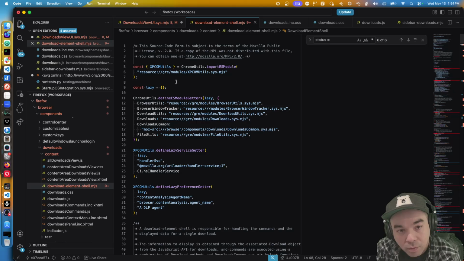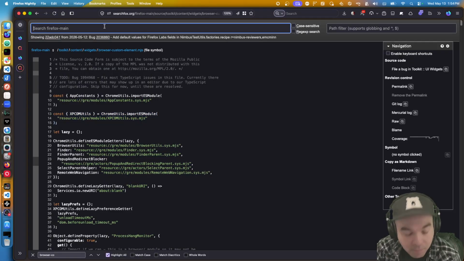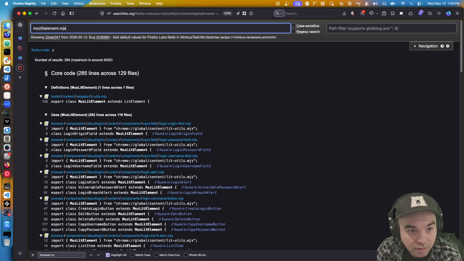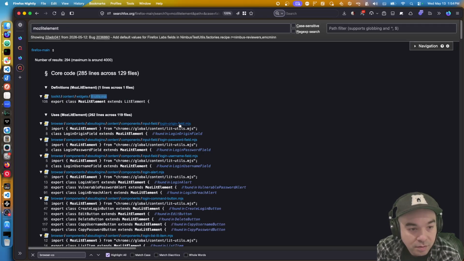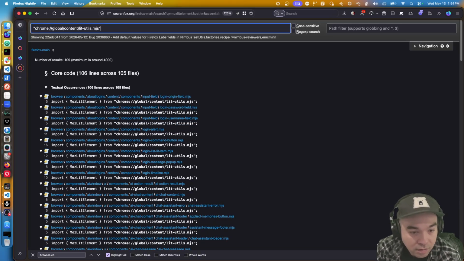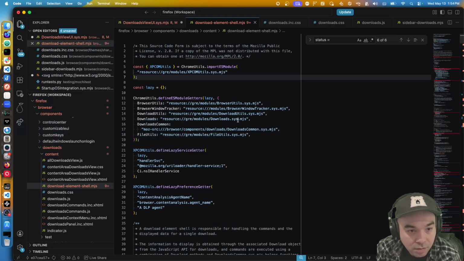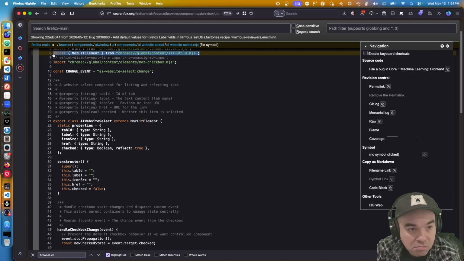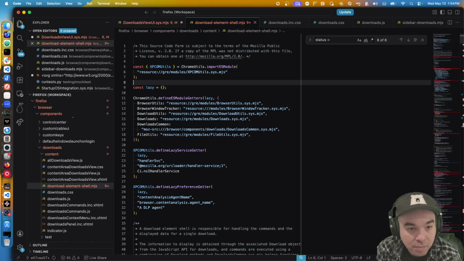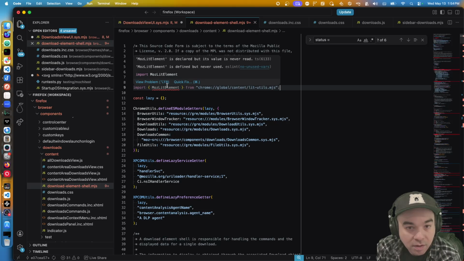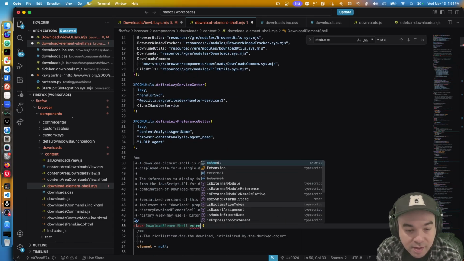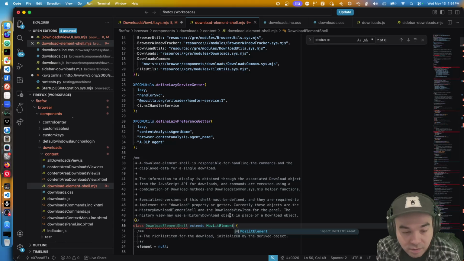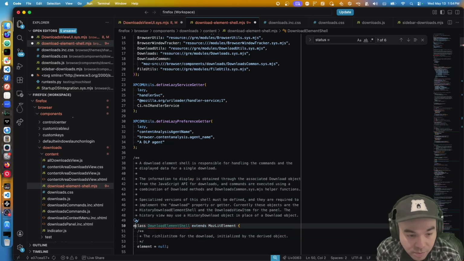And now we'll also bring in a MozLitElement. Lit utils. Can I just do this? Would it be happy about that? Declared but never used. Extends MozLitElement. It's declared but never used. We're going to export it.